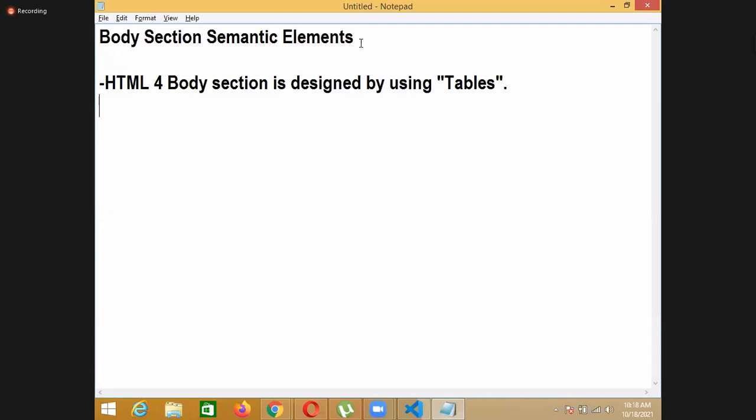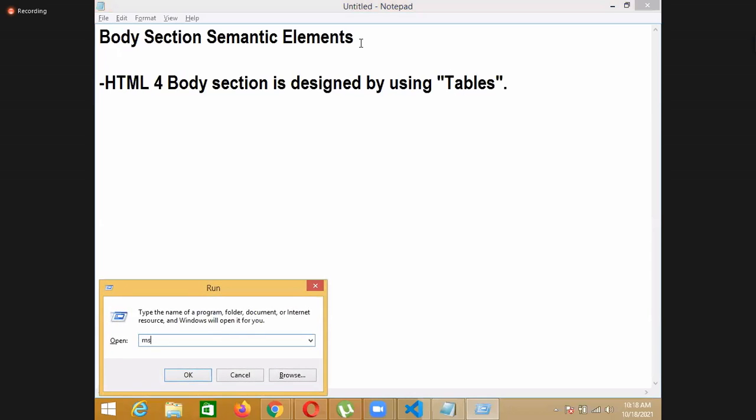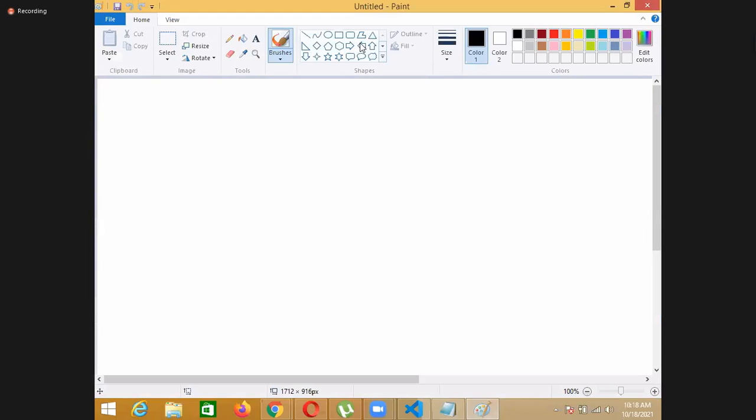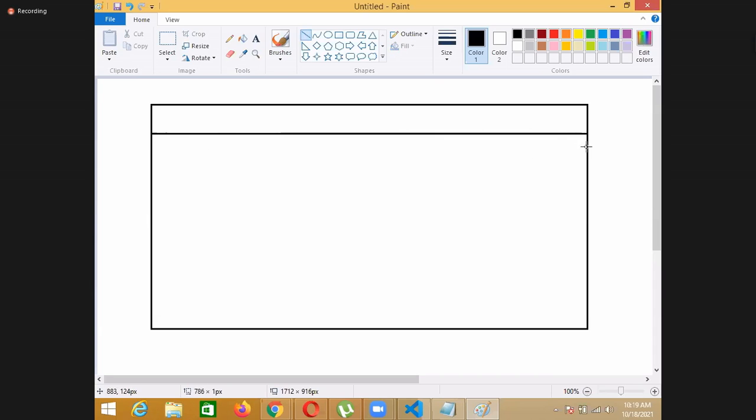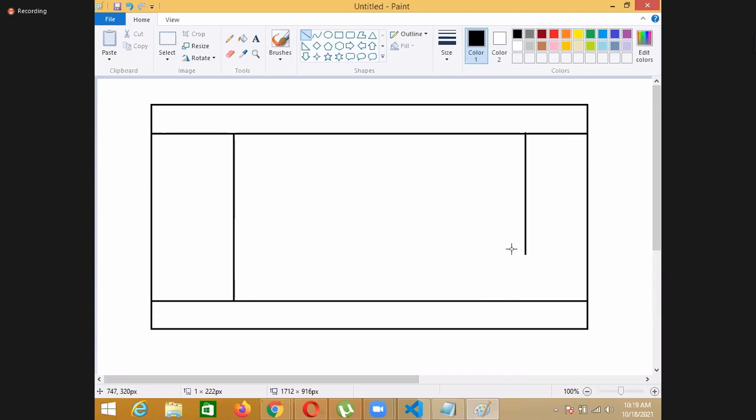Tables are used for designing the entire website layout. For example, suppose we have a page, and in this page information is usually arranged in rows and columns. We have a header, a footer, some navigation panel on the left side. It's a table actually. On the right side we have some advertisements. A table with a collection of rows and columns.